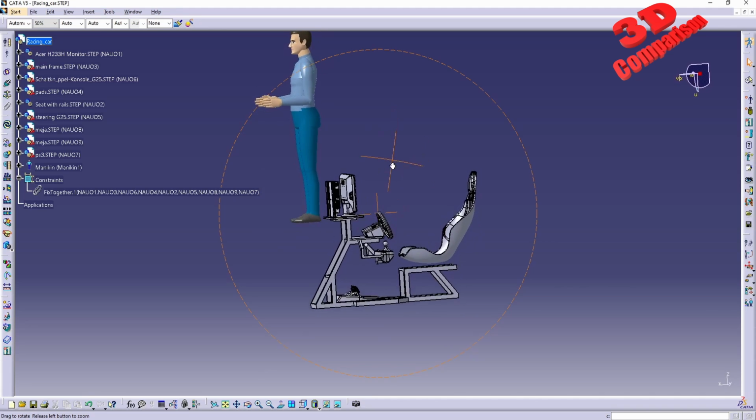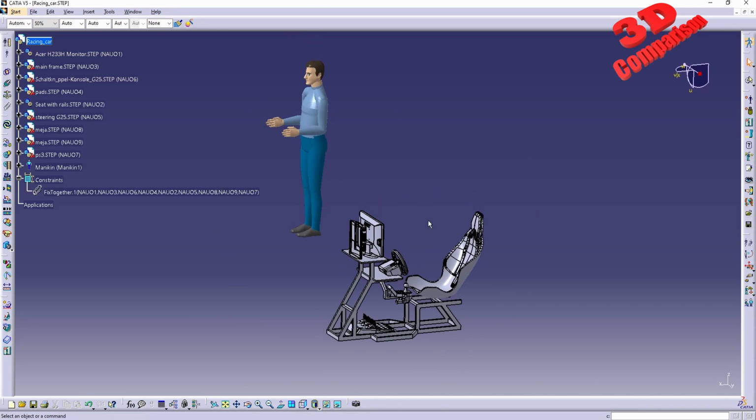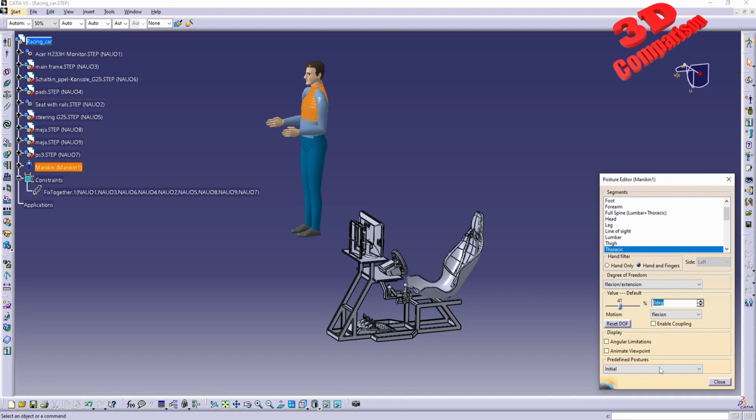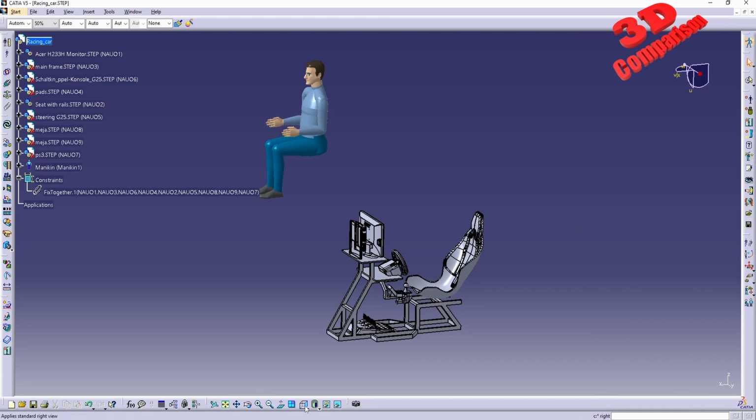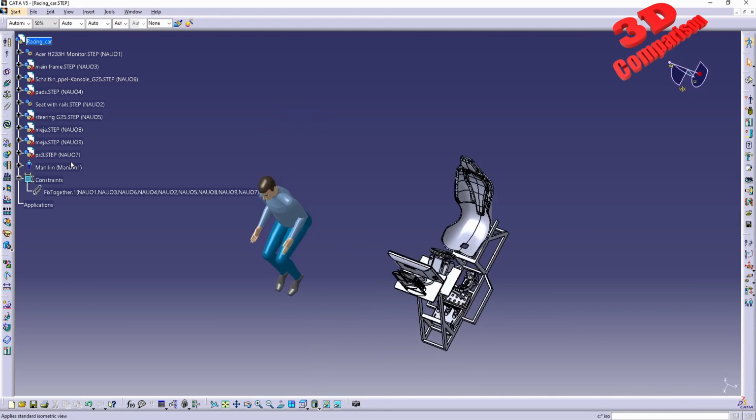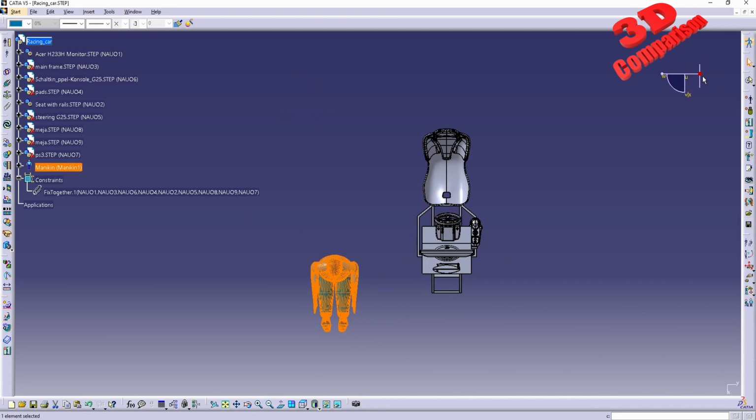So we are gonna need the mannequin to be within a sitting position. Therefore, I will go over here to posture editor, select the mannequin, and make it within a sit position. Afterwards, I will go within the top view, select the mannequin. I will snap the compass back again, and I will move this within the desired location.